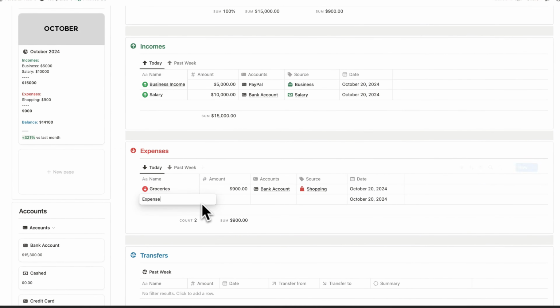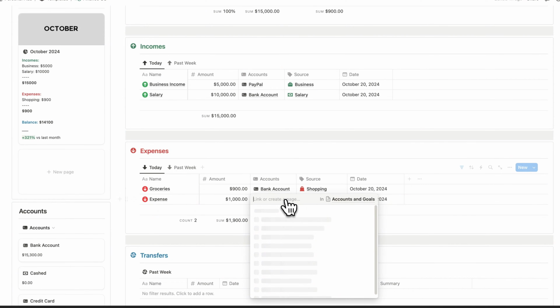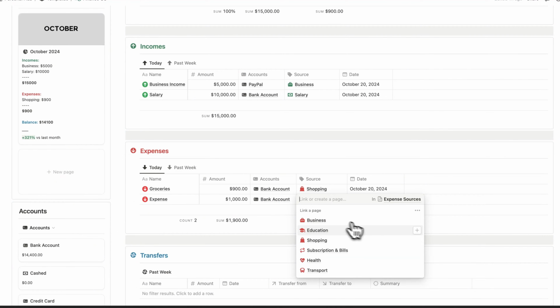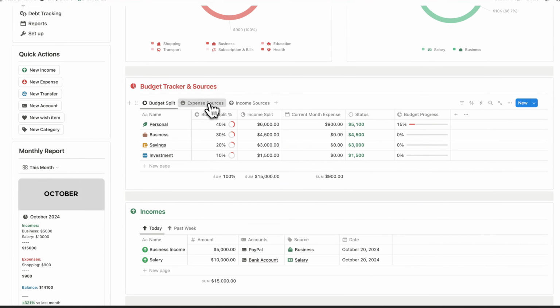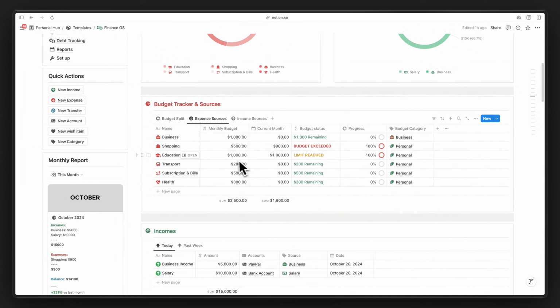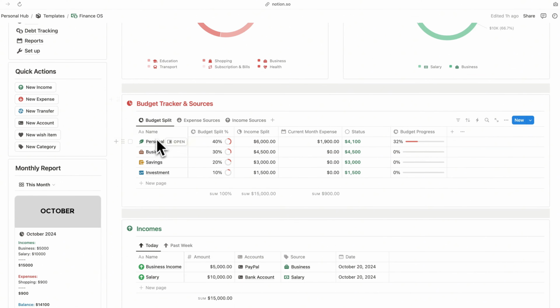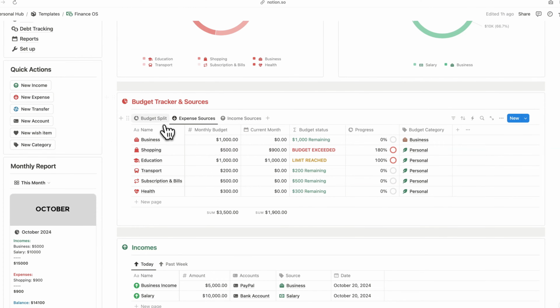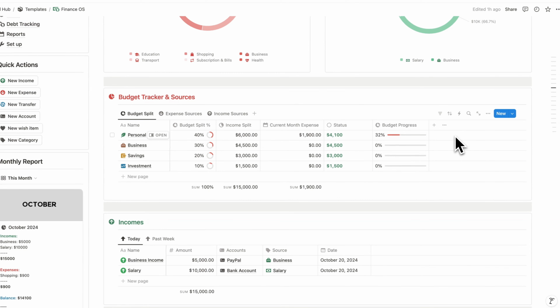Now let's add another expense. So let's say this is $1,000, and let's say this is from our bank account, and this is for education. Now you'll notice if you go into our expense sources, the education limit is reached, the monthly budget is $1,000, and in this month we have spent $1,000. And because this education source is connected to the personal budget splitting category, we'll go into the personal. Now you will see that the total current month expenditure is $1,900, which is taken from both of these sources and added to our personal category right here, and our budget progress automatically updates.